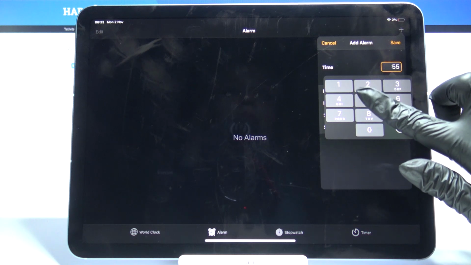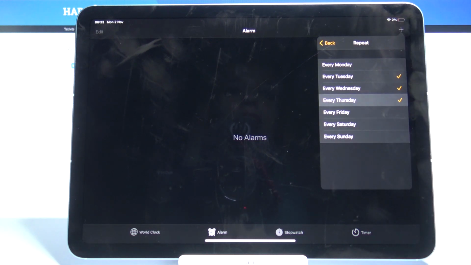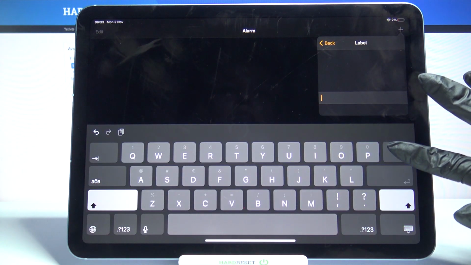Firstly, open clock. Now choose alarm and tap at the top right corner. Over here, pick an hour. Choose repeat and tap on days of the week. Go back, pick label and label your alarm however you want.